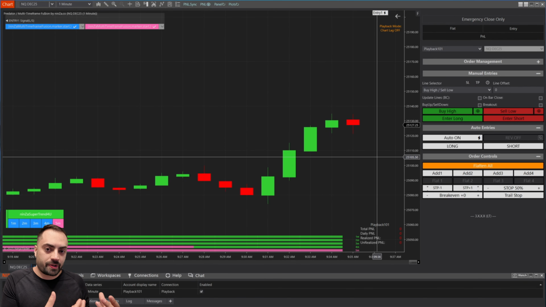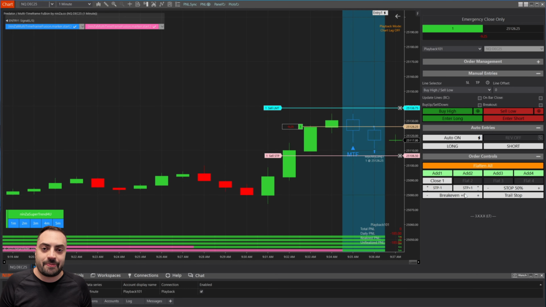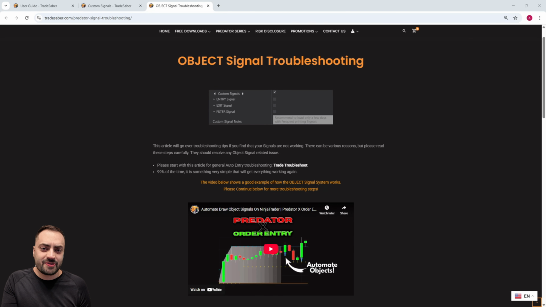But because we are working with third-party indicators, not everything is going to be coded the same way. This means that there may come times when we have to adjust our properties to make sure we can automate those signals. So the purpose of this video is not going to be an in-depth how-to video, but rather we're going to focus on troubleshooting points that seem to come up on a day-to-day basis. The steps in this video are going to help resolve 99% of the problems when it comes to draw object signals using the Predator X. So with that, let's get right into it.